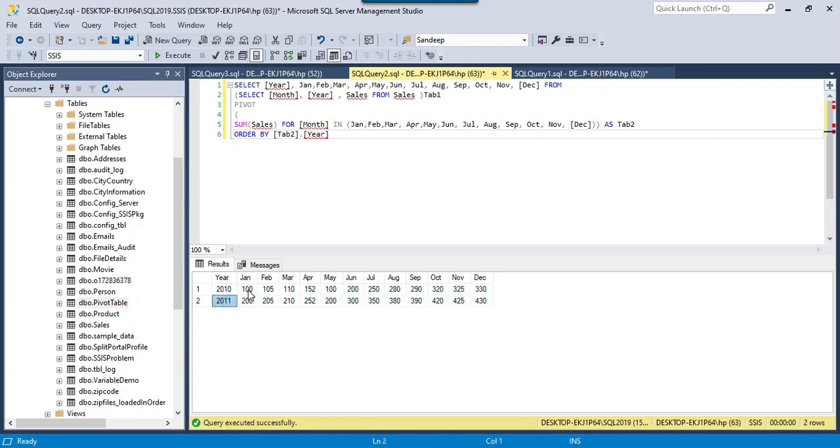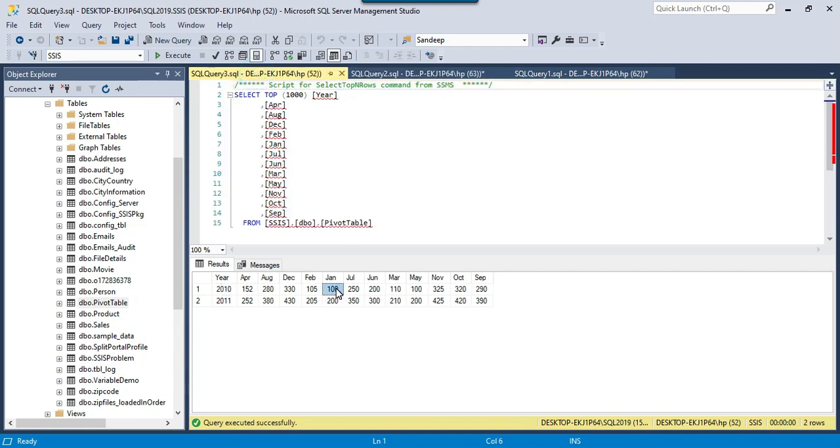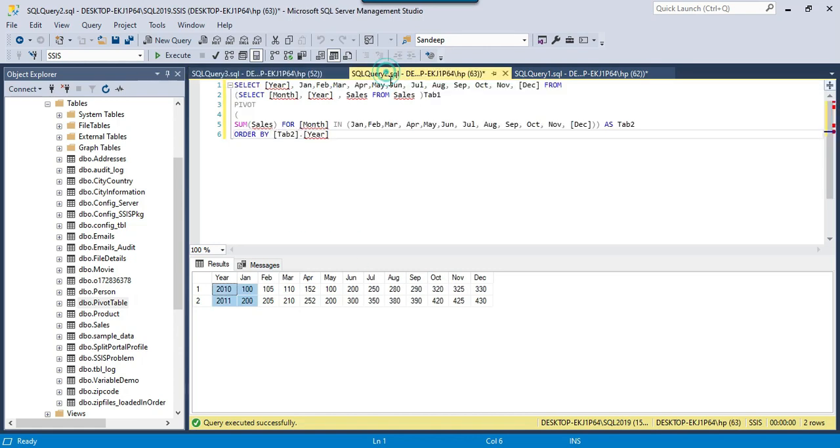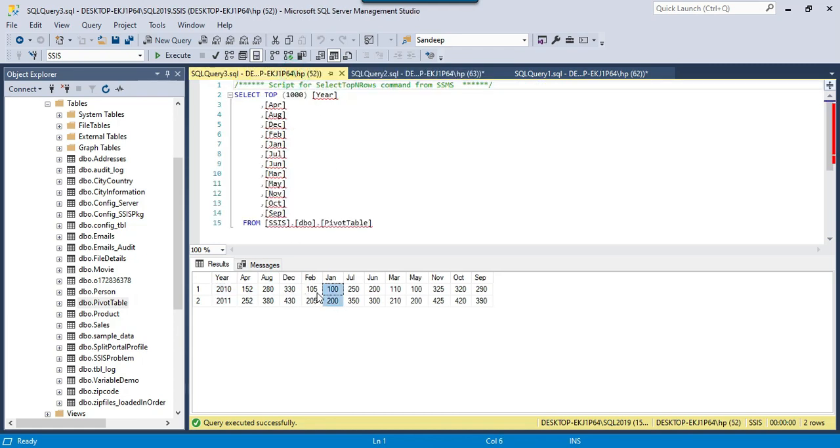So for example, for January 2010 the value was 100, and for 2011 it was 200. So similarly for January 2010 it is 100, and 2011 it is 200. So data got converted exactly the same. So for example, for February it's 105 and 205. So you can see for Feb it is 105, 205. So data got converted exactly similar to the way we converted using the SQL query. So the same way it can be converted using the SSIS package as well, using the pivot transformation.